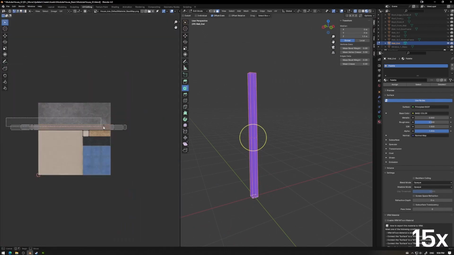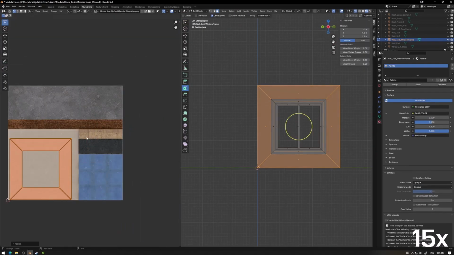With the texture complete and exported, I can set it up as a material in Blender to start building my modular assets.